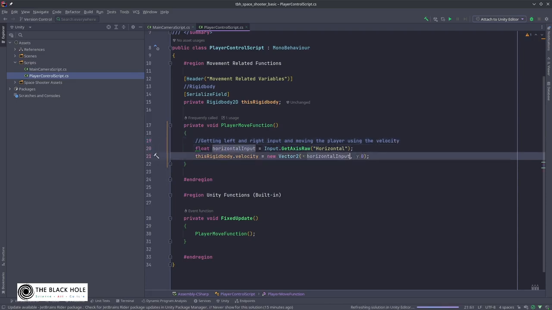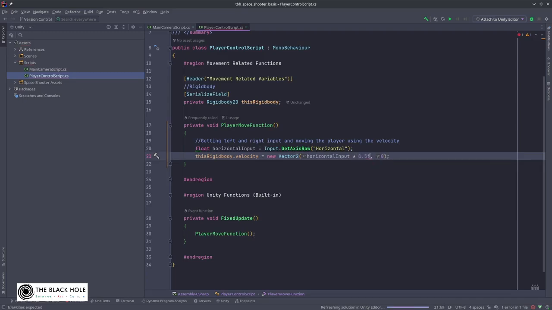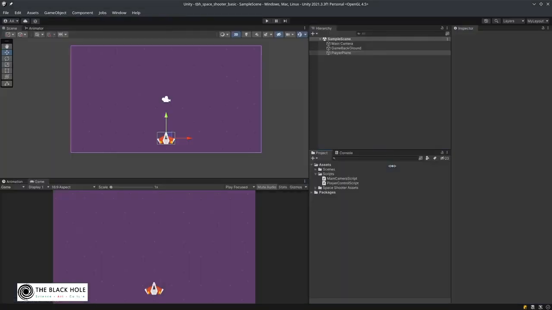And I'm storing that value inside horizontal input. That's a float, a data type float. A floating point is a programming thing. You can look it up on the internet, but they're essentially numbers like 0, 0.1, 0.2, 0.3. They're not integers. Integers are 1, 2, 3, 4, 5. Floating points are much more than that, and they're also not very accurate.